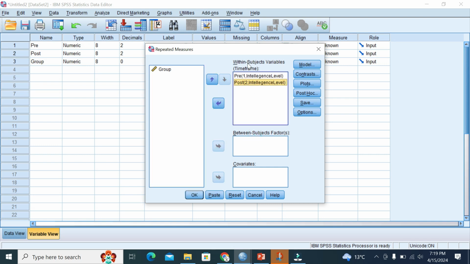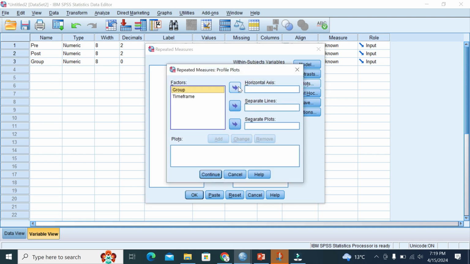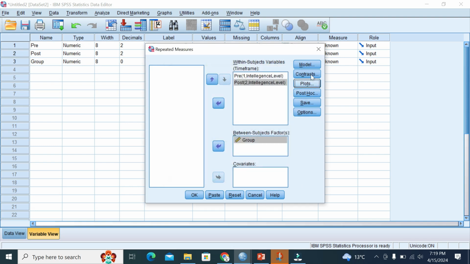So this is the within subject factor, and for the between subject factor, we will select the grouping variable, that is treatment and control. If we need plots, groups by treatment, add here, continue. Don't need anything else, just press OK.